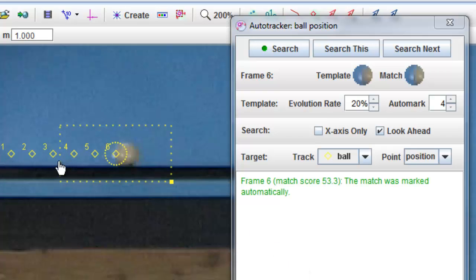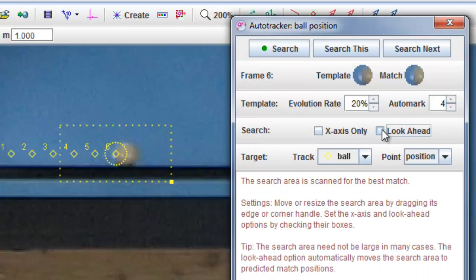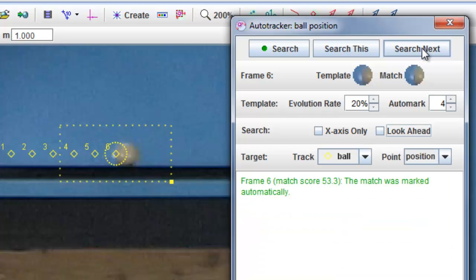Up to this point, we've been searching with the look ahead turned on, and so it's been using these previous positions to predict where the next match would be, and in this case it moved the search area so that the center of the search area was at that predicted match position. If we turn off the look ahead and search for the next frame, let's see what happens. See, the search area was not moved to the predicted position at all. It remained centered on the previous match image, and then it did the search. In this case, the search area was big enough that it still found the match it was looking for.